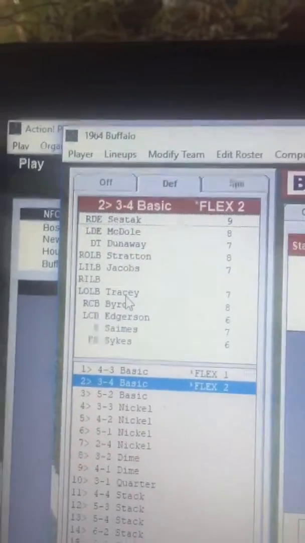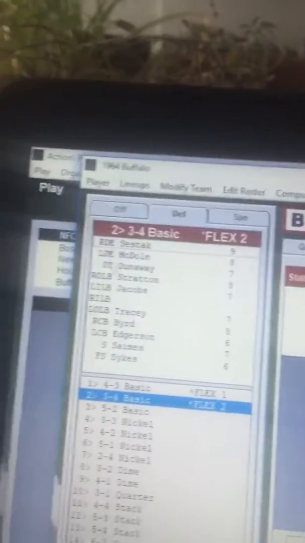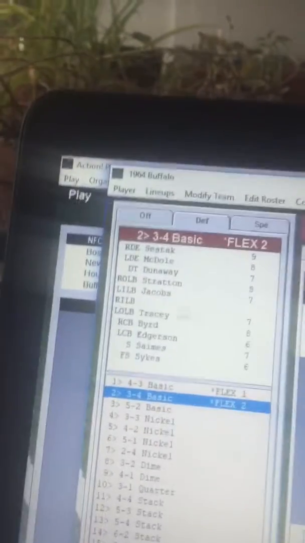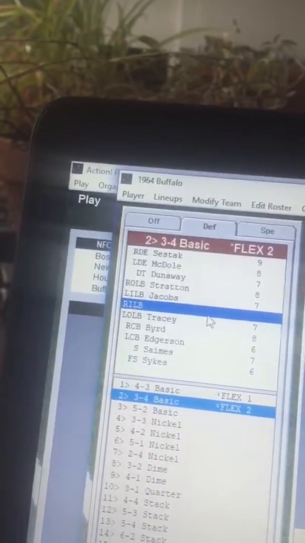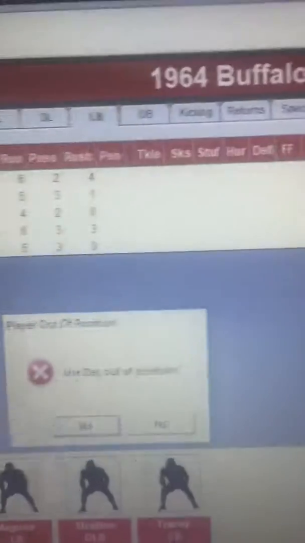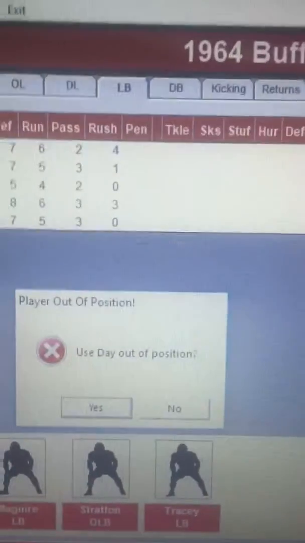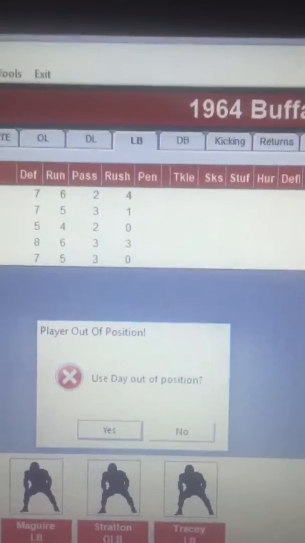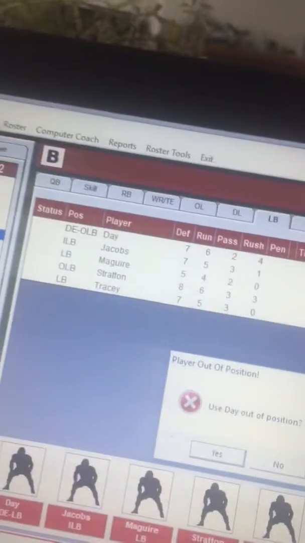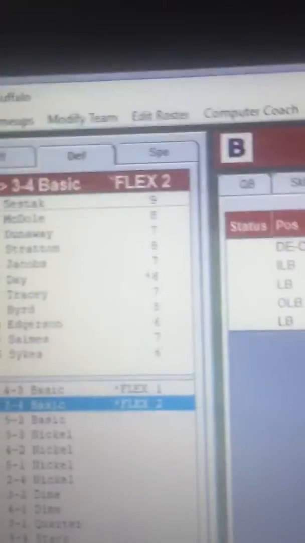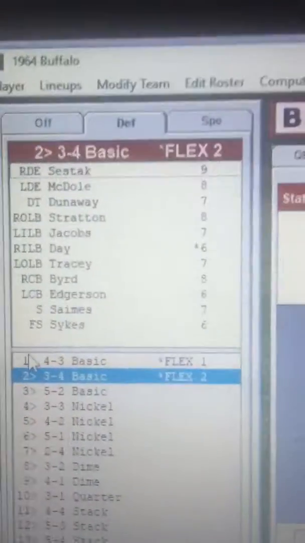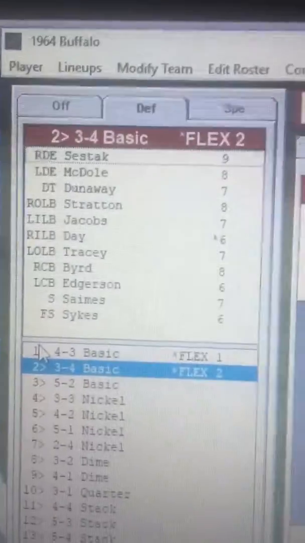And now we have Jacobs. We want to put Jacobs on the left. Now the right inside linebacker, we're going to put Tom Day. That's where he lined up. It's going to give us a penalty for being out of position, because he's an outside linebacker. You cannot make a defensive lineman an inside linebacker, so we're going to say yes. The penalty won't be that great. But that is our 1964 championship defense that played against the Chargers.